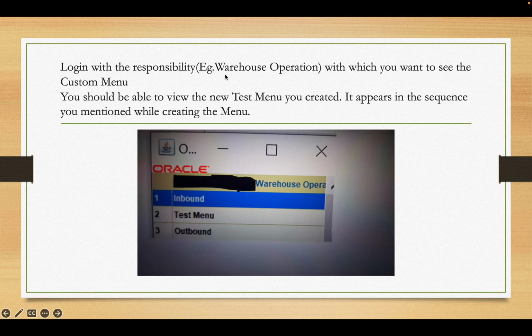Now I have attached this menu to my warehouse operations responsibility. So I have logged in to my OMA and selected warehouse operations. If you have only one responsibility, you will be able to directly see it here. If you have multiple responsibilities, you need to select the responsibility with which you want to view the menu. I have logged in to OMA with my warehouse operations responsibility. Now I can see my test menu created here. And if you remember, I had given the sequence so that it should be below the inbound menu.